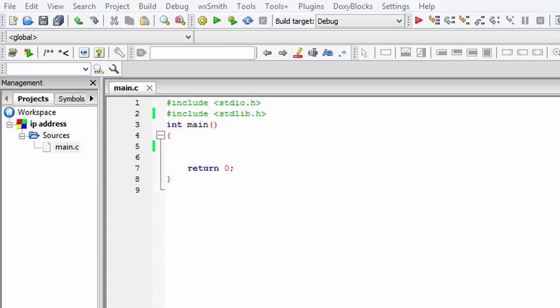Hi, this is Anil, and in this tutorial I'm going to teach you how you can write a C program to get the IP address, the subnet mask and the default gateway of your system. So normally, to get the IP address, the subnet mask and the default gateway, we're going to execute the ipconfig command in our command prompt.